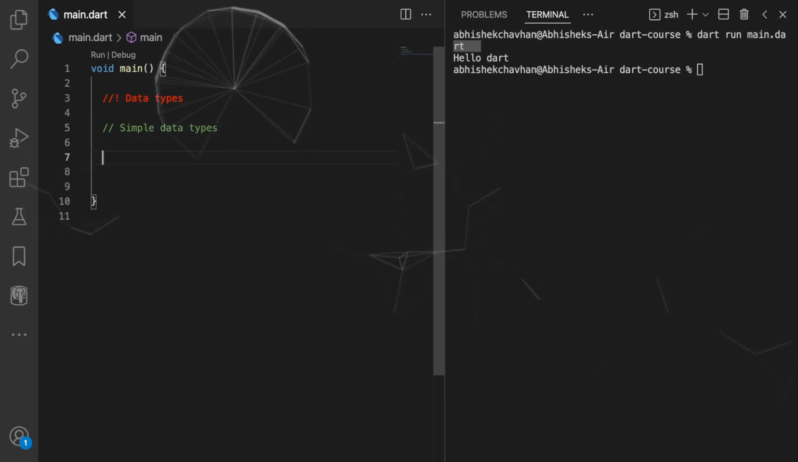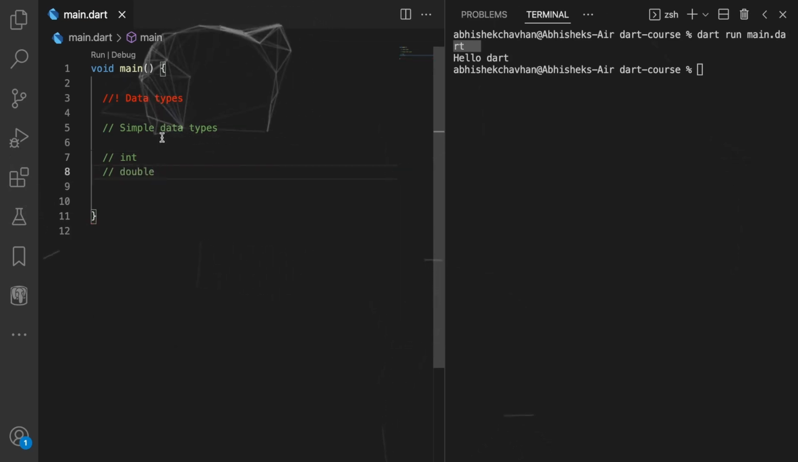Under simple data types, first of all it contains integers and doubles. Both of them are numeric data types. After this we have a data type known as string, which is simply a set of characters. After this we have booleans, which is bool of true or false. Now these are simple data types. Let's try to declare them and put them into action.